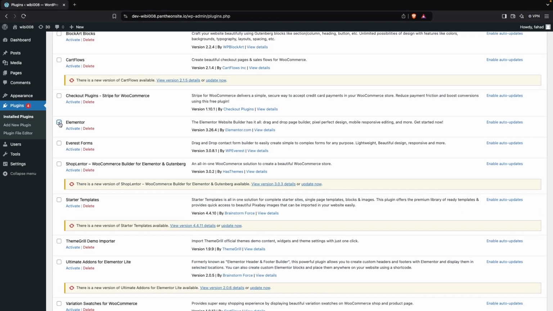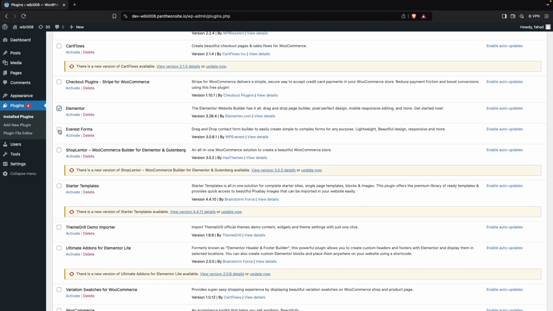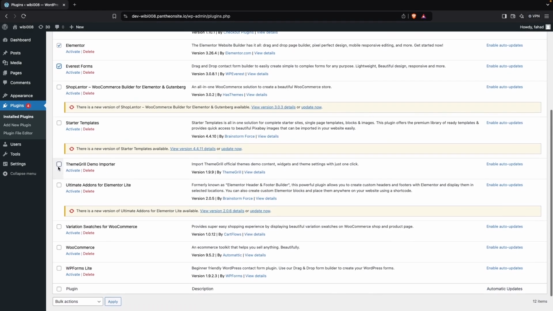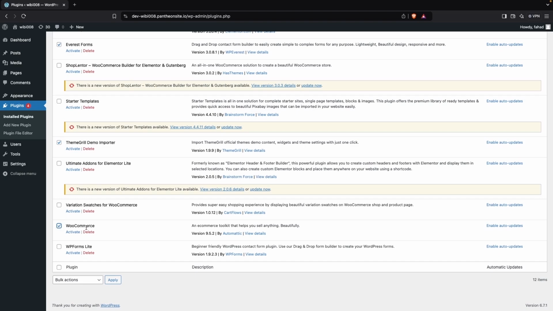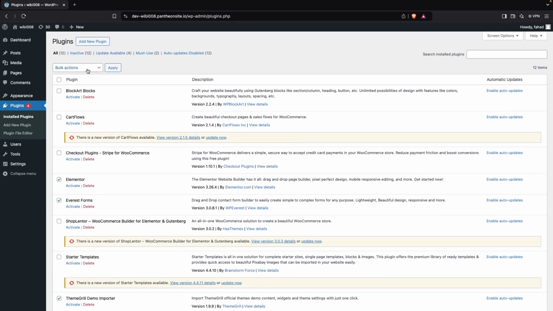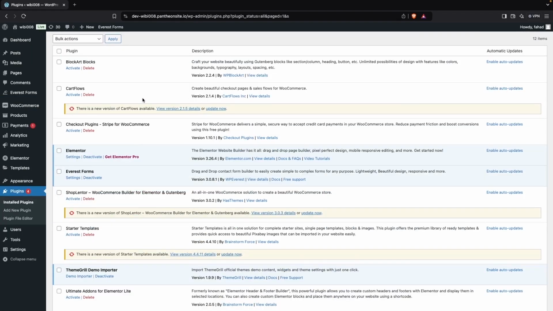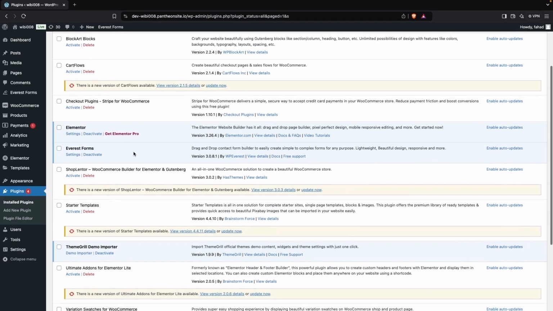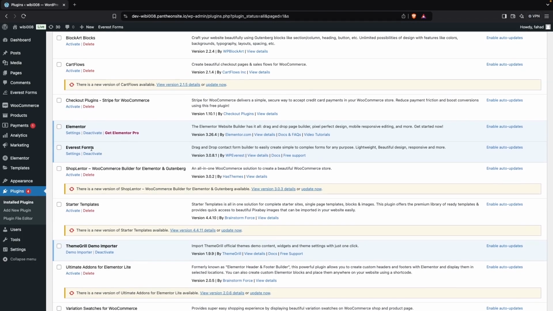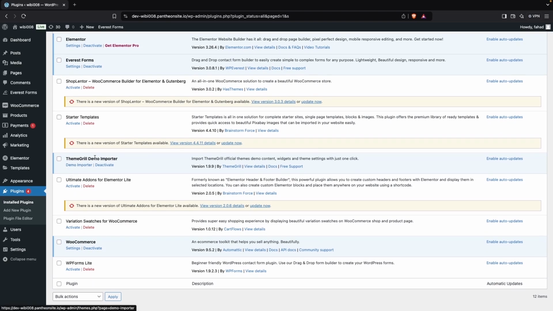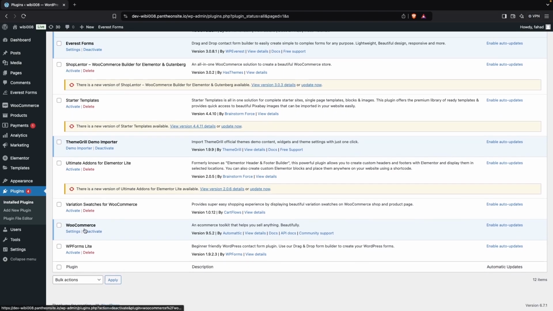The first one is Elementor, then we have Everest Forms, then we have Theme Grill Demo Importer, and after this we have WooCommerce. Now we're going to simply click on Bulk Actions, and in here I will select the value Activate and click on Apply. So we have installed and activated all of those 4 plugins: Elementor, Everest Forms, Theme Grill Demo Importer, then WooCommerce.